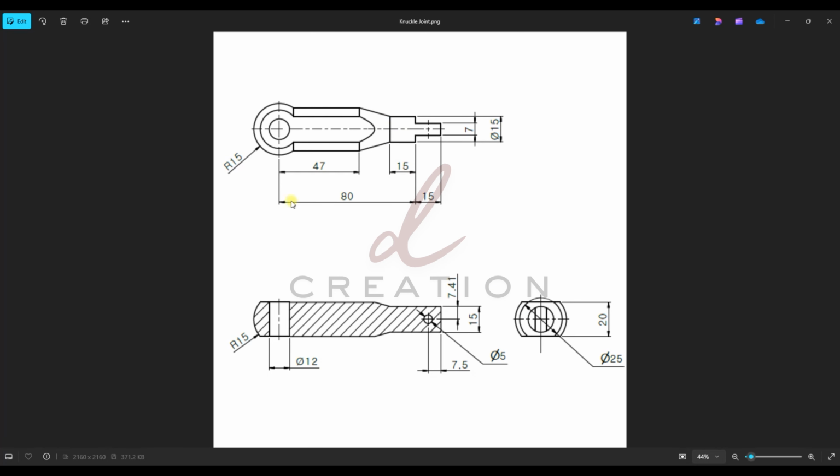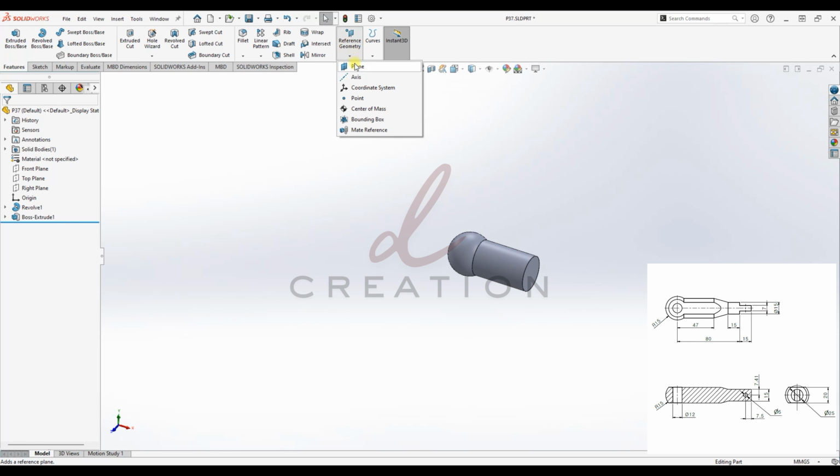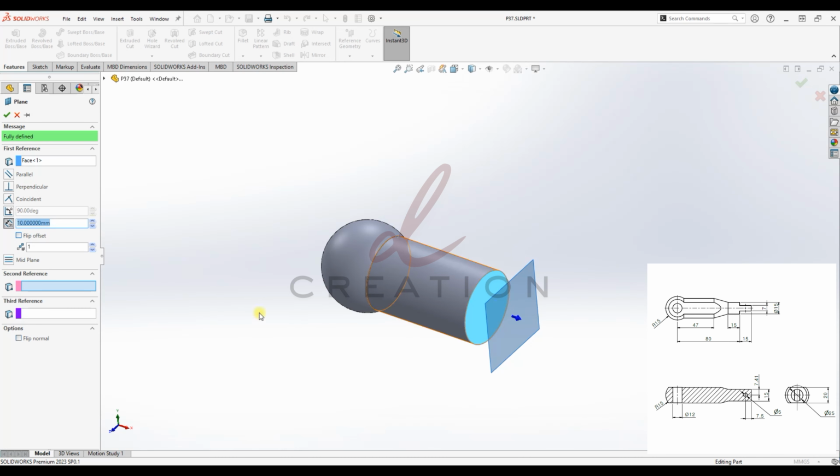So we created the cylinder, and then next we are going to downdraft the cylinder to the smaller cylinder. So the total length from here to here is 80. Once we minus 47 and 15, we will get 18. The distance is 18. So now we are going to use the reference plane to create a plane at the distance of 18. So go to the plane, reference geometry, select plane, and then I'm going to select this face, and the distance is 80.